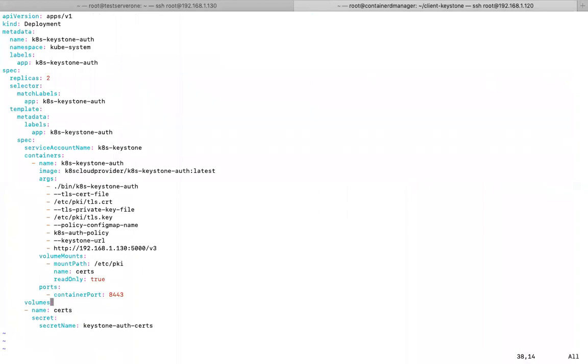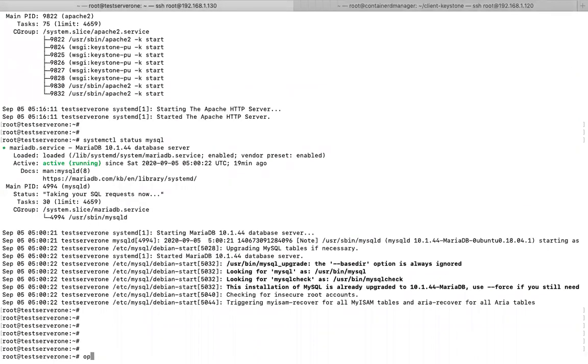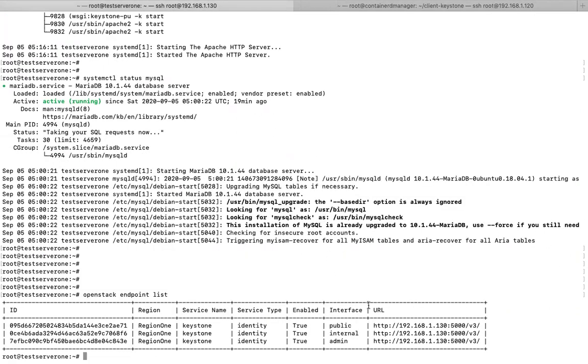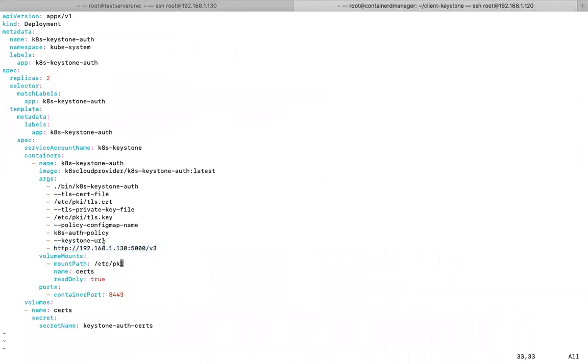Now the important parameter is under this: you need to update your actual endpoint of your Keystone. How will you come to know it? You executed this command, right? OpenStack endpoint list. In this, you can see the endpoint. So this is the endpoint which you need to update, so that this particular pod will try to reach that particular OpenStack Keystone. Okay. So just save this and create.